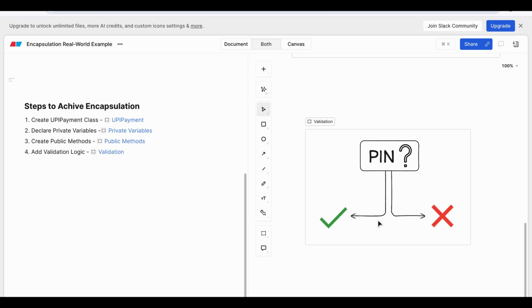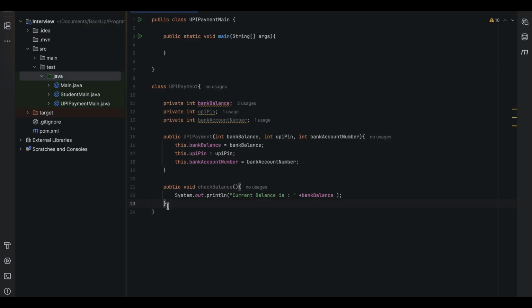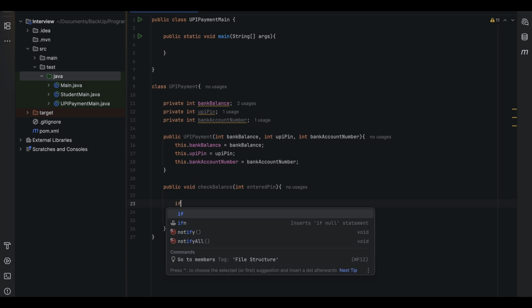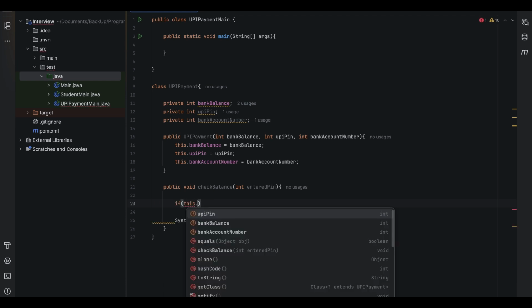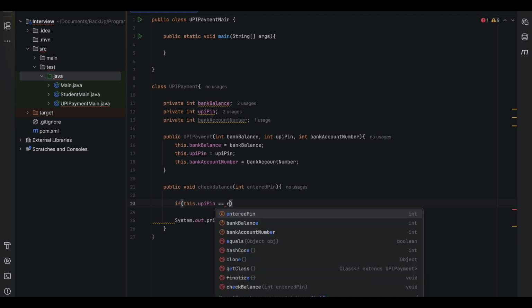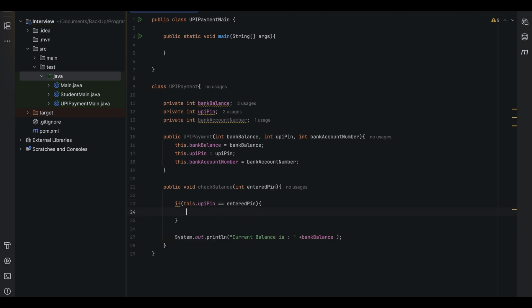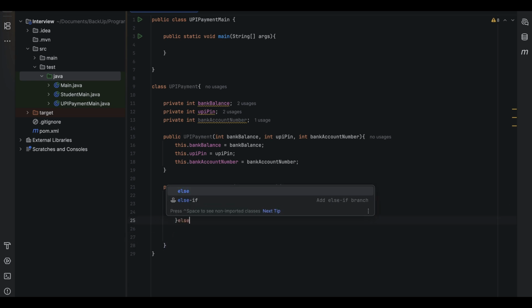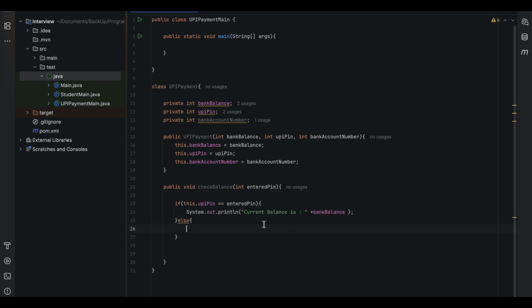Now the same validation we have to implement for your check balance method. In this case, we are directly printing the balance, which is completely wrong. So whenever the user wants to check the balance, we have to ask the user to enter the pin, and then compare that pin with the existing pin which we set while creating the account. So I'll make use of an if and else statement here. If the existing pin matches the entered pin, then only I am going to show you the current balance. Else, we will display that you have entered an incorrect pin.